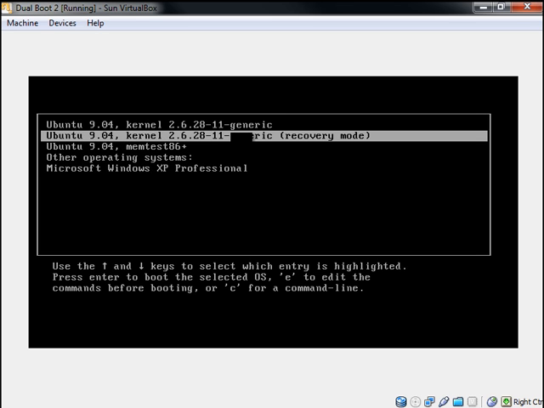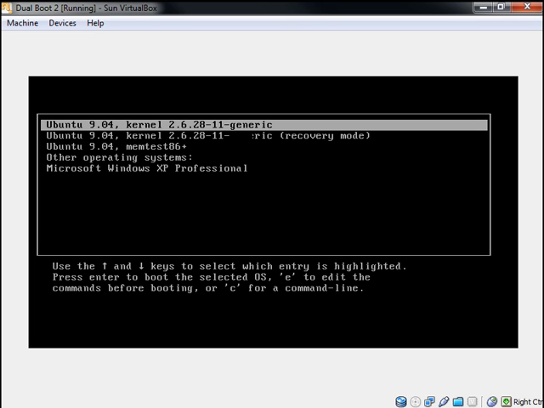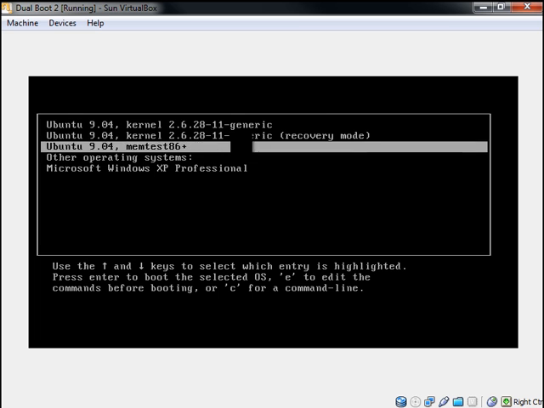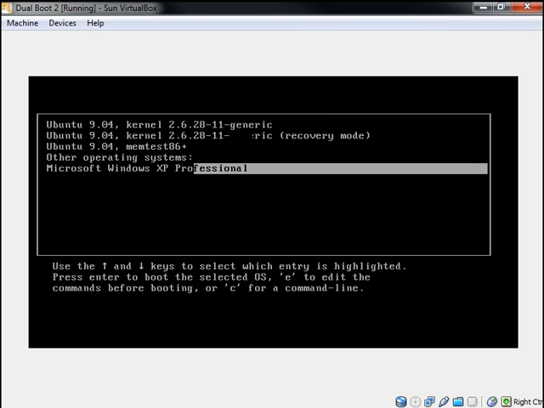By default, your system will boot automatically into Ubuntu, but you can change this by pressing the up and down keys at boot time.